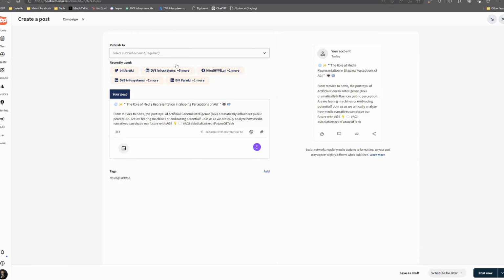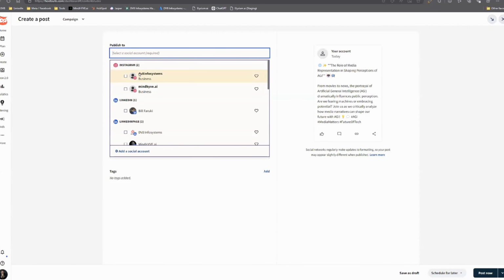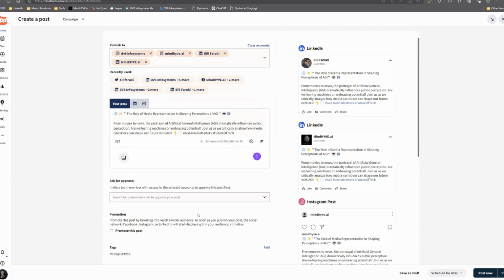It creates the post. Pick the social media accounts that you want to use: DV8, Mindhive, me personally, my Facebook. Add tags. Boom. Post it. Mass. Done. Schedule it for later if you want to. Another great use case for marketing in AGI.